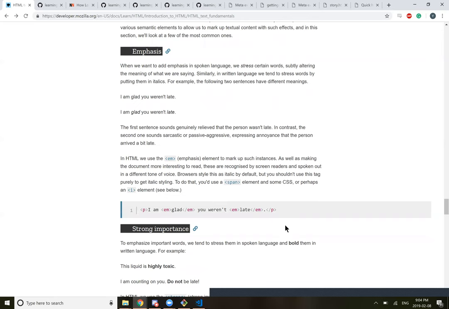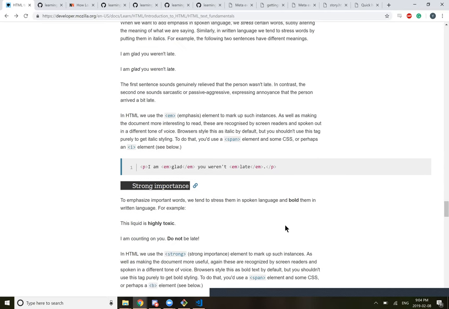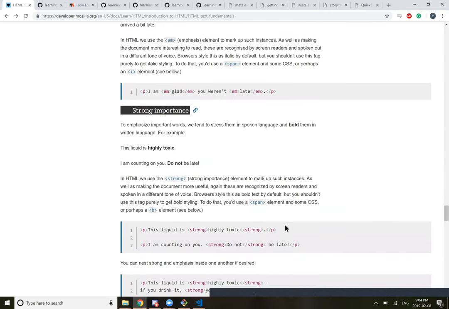Strong importance. To emphasize important words, we tend to stress in spoken language and bold them in written language. For example, this liquid is highly toxic. I am counting on you. Do not be late. In HTML, we use the strong element to mark up such instances, as well as making the document more useful. Again, these are recognized by screen readers and spoken in a different tone of voice.